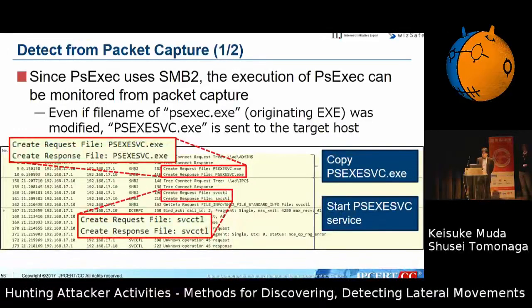And one other thing you can find out from here is you can change the file name of psexec.exe on the source host, but even if the name is modified, the file name copied here, psexesvc.exe, remains this way. So that's one thing you can figure out from the packet captures.